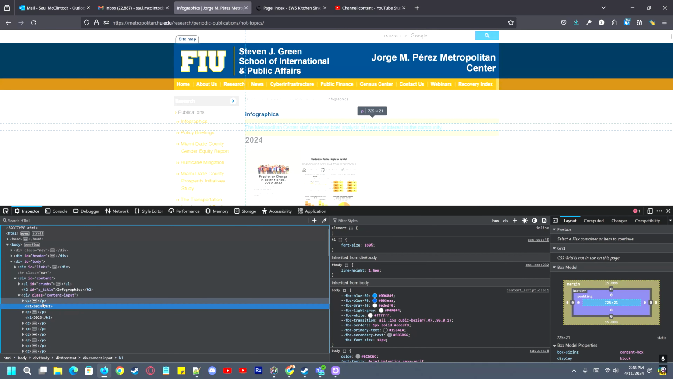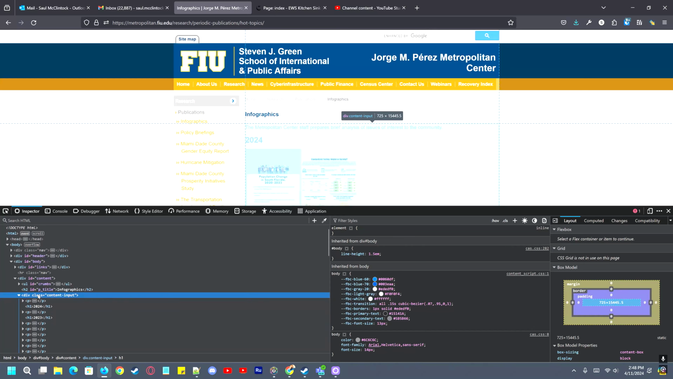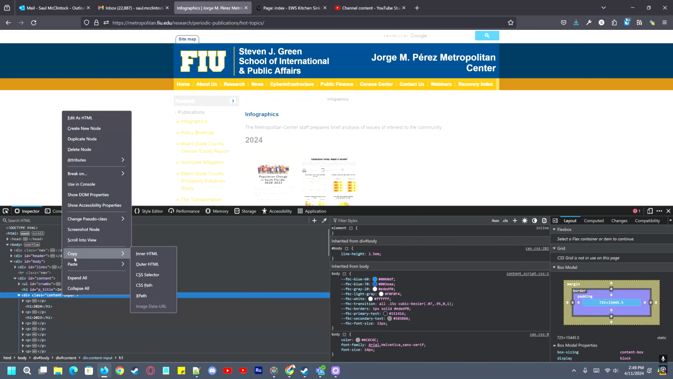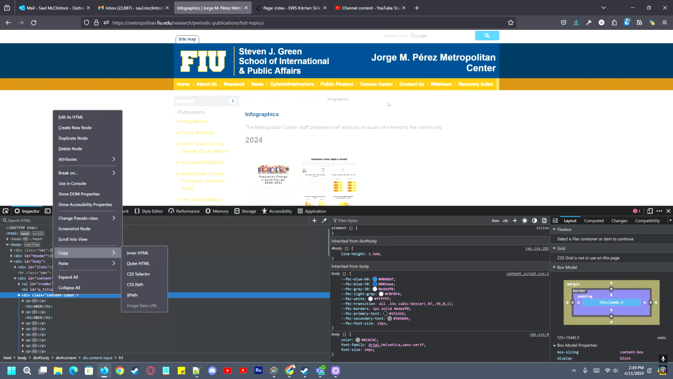In the inspection, I'm going to select this section, which is for Cascade's new sites. It's typically this div class content input, right? I'm going to right click on that and copy the outer HTML. I'm going to select that, which you can see where it's highlighted. It's just the section that has all the PDFs and the actual content for that section in it. So again, right click, copy, outer HTML.